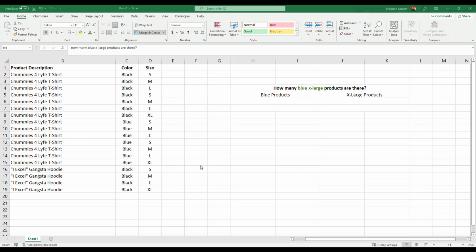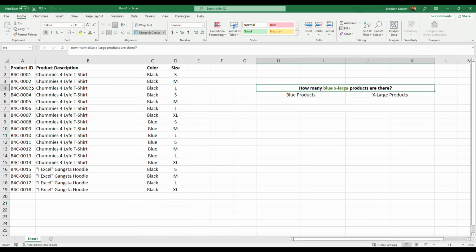Today we're going to take a quick look at the COUNTIF and COUNTIFS function in Excel. So I have my data sheet here. I actually have a list of products. I'll scroll over to my left so we can see my product IDs. I've got a list of products here, some very simple information. I've got a product description column, a color column, and a size column.